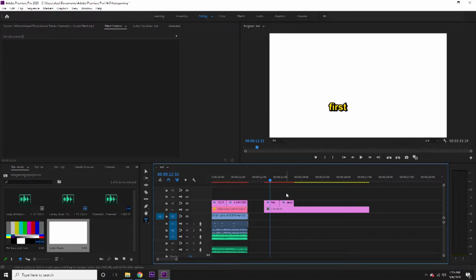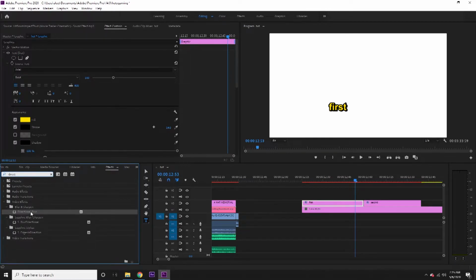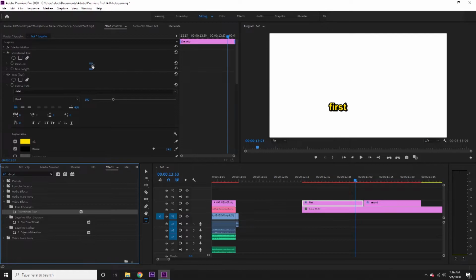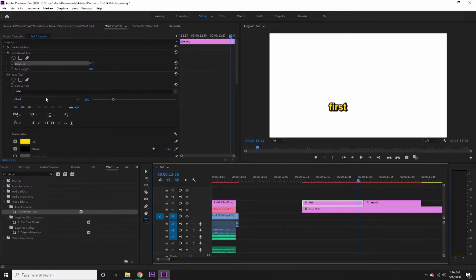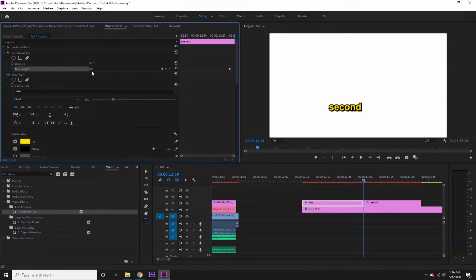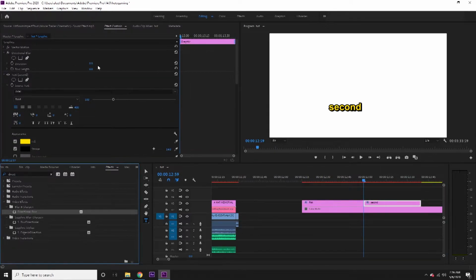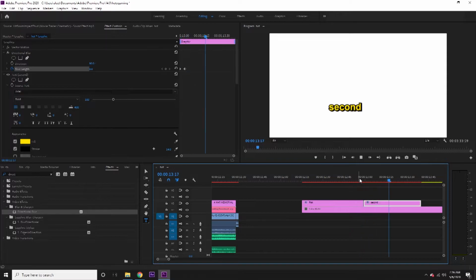What I see some people do is they go to the text and add directional blur, and set it to 90 degrees. Then they keyframe the blur length, put it up to some crazy number, and do the same thing for the other one. Just change the direction to 90, set the blur length to some crazy number, move a few keyframes forward, and bam. So some people do that.